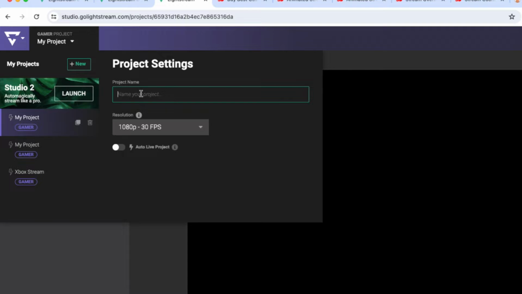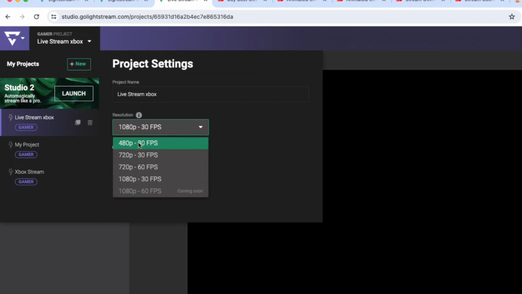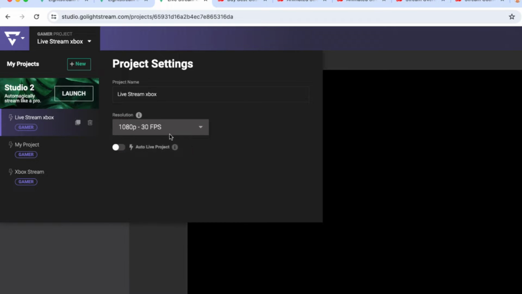So once you have that, we're going to come here to the top left and select My Project. We're going to name this Live Stream Xbox. And then for the resolution, you want to select either the 720p 30 frames per second plan or the 1080p 30 frames per second plan.